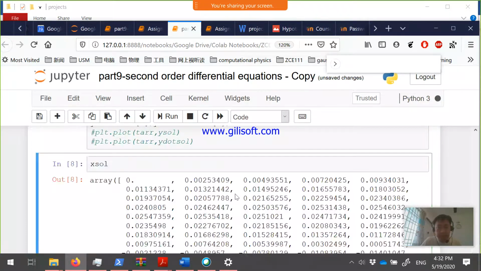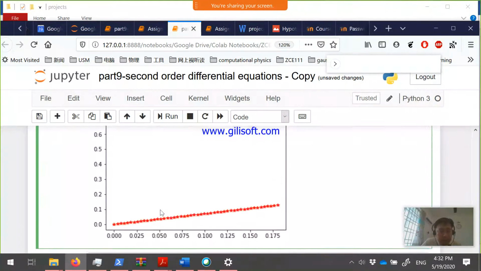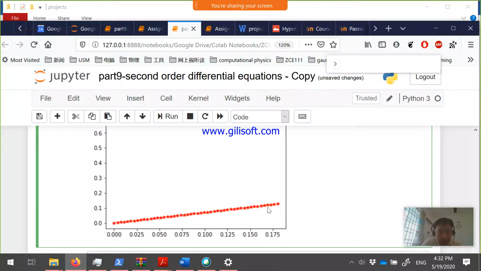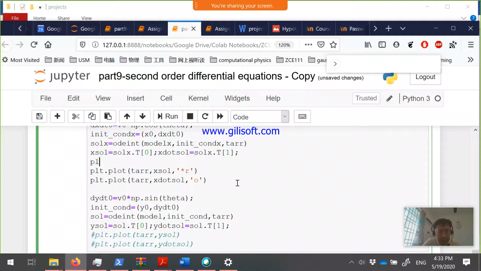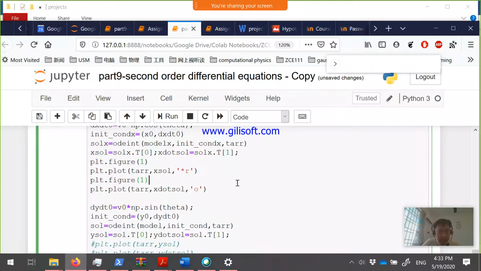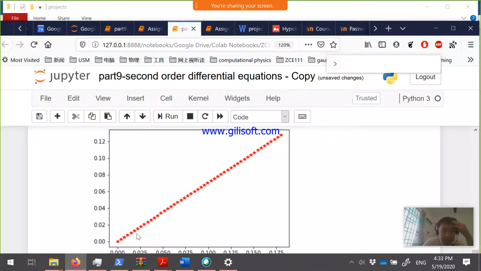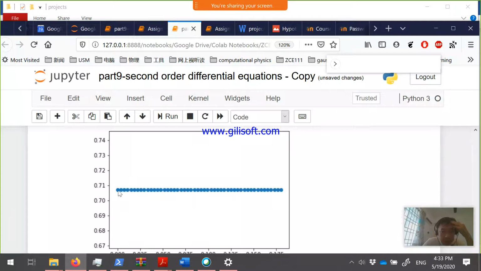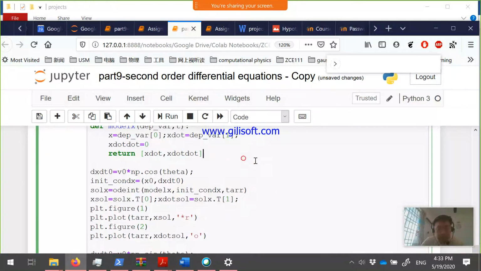So I have changed to model X. Then I got this. This looks much better. The red color dot is the X solution. So yes, the X is increasing with time. And then this is constant, right? Maybe I should just say plt dot figure 1, and then I say this is figure 2, then it may be plotted in two separate figures. So this is X changes with T, and this is the velocity Vx, right? The Vx is a constant.